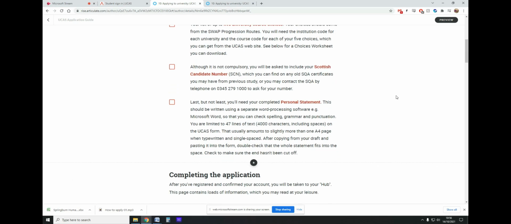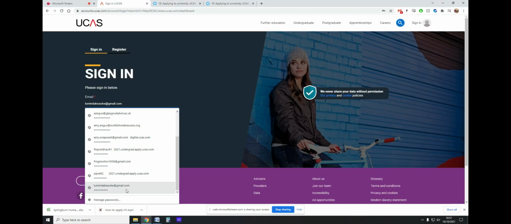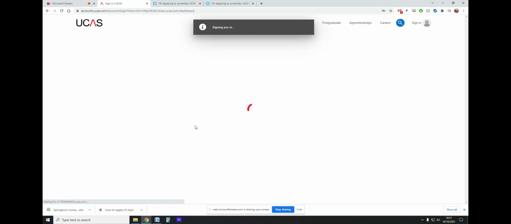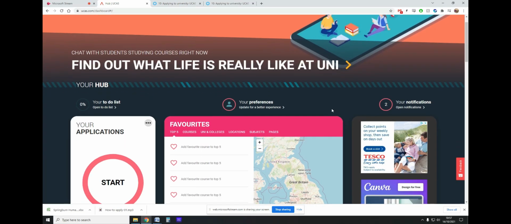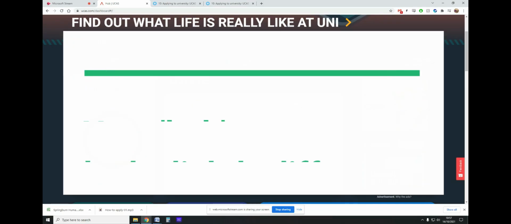If you have registered and confirmed your account, then you will need to go back to UCAS and log in. Choose your preferred login details below and click on Sign In. So when you log back in after you've registered, this is the page you see. This is what UCAS call the hub.